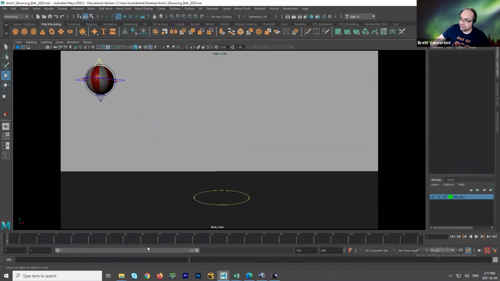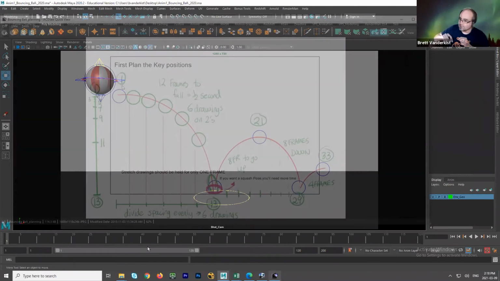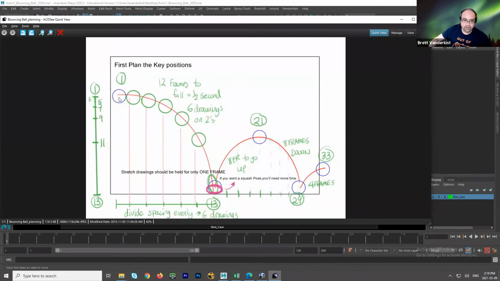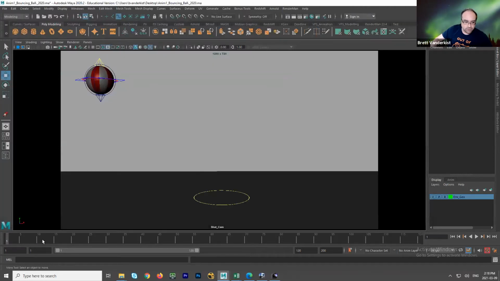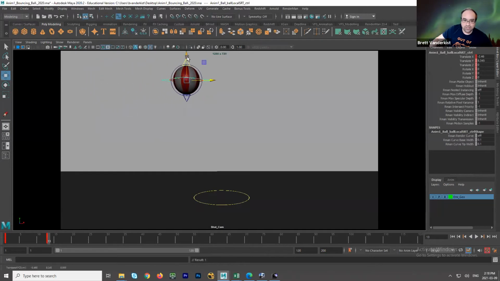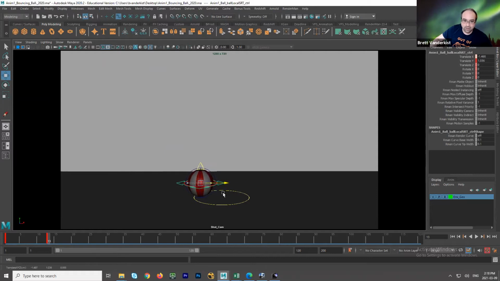All right. So what I'm going to do right now is, for efficiency's sake, go through and block in the keys. I've done frame one. Now I got to go get frame 13, got to put in the contact point. So I go to frame 13, grab the blue control, and now making a guess. Where's it going to hit? Well, somewhere here, here, here, somewhere. I'll just make a guess, something like that.